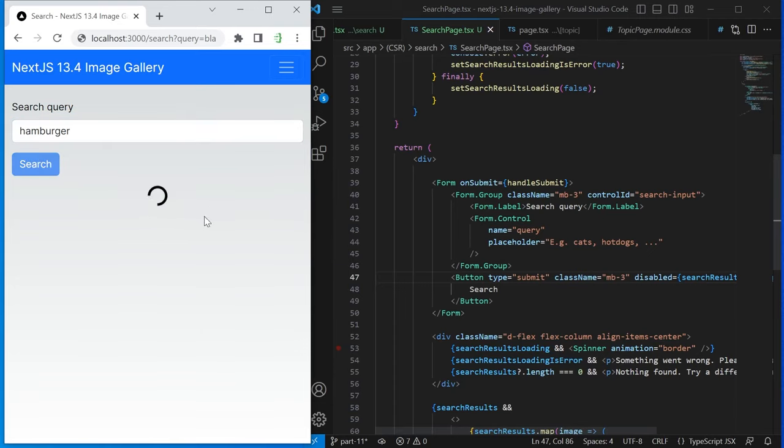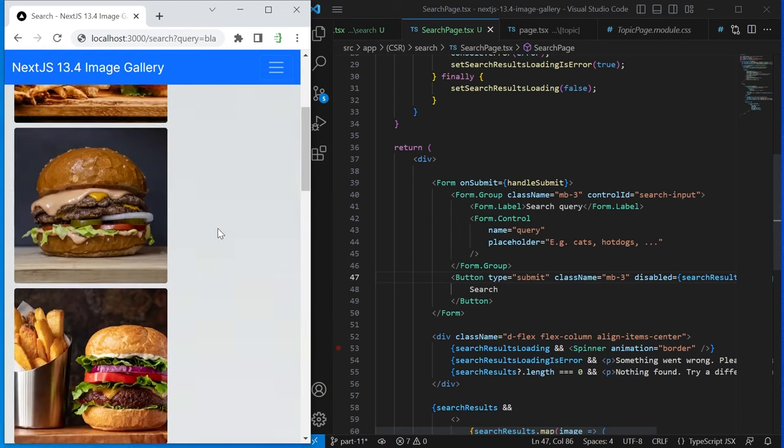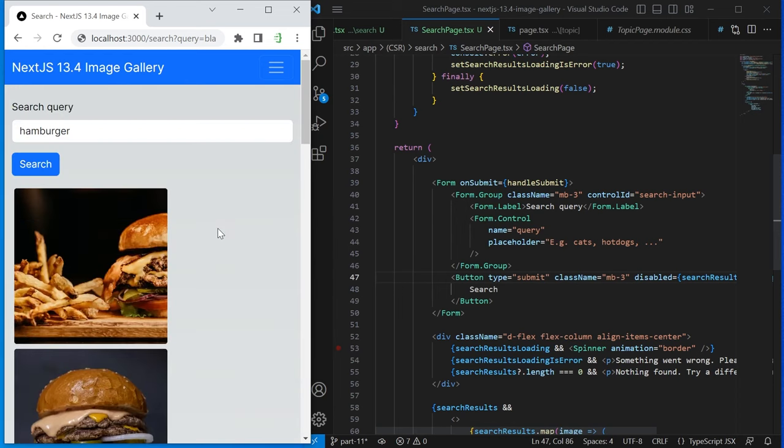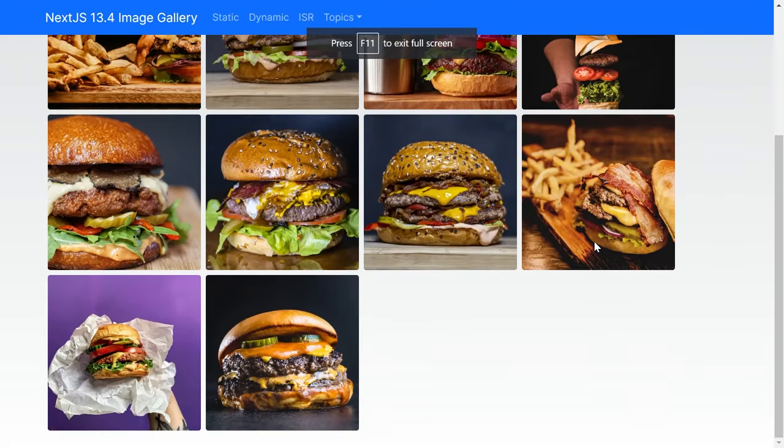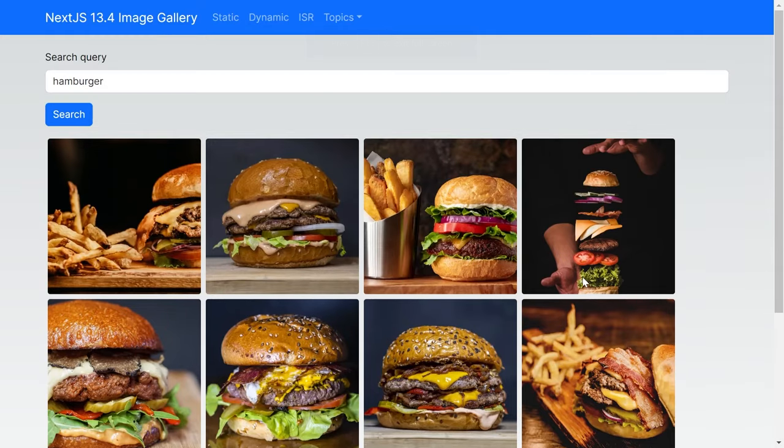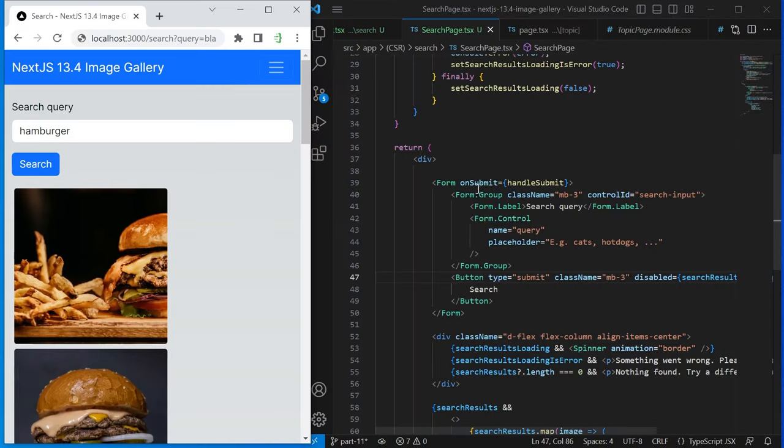And then we should see a list of results. So this seems to work. And this data is fetched client-side. This is fetched with JavaScript using state. And I shouldn't have searched for hamburgers because this looks way too delicious. I think I have to get a hamburger today.